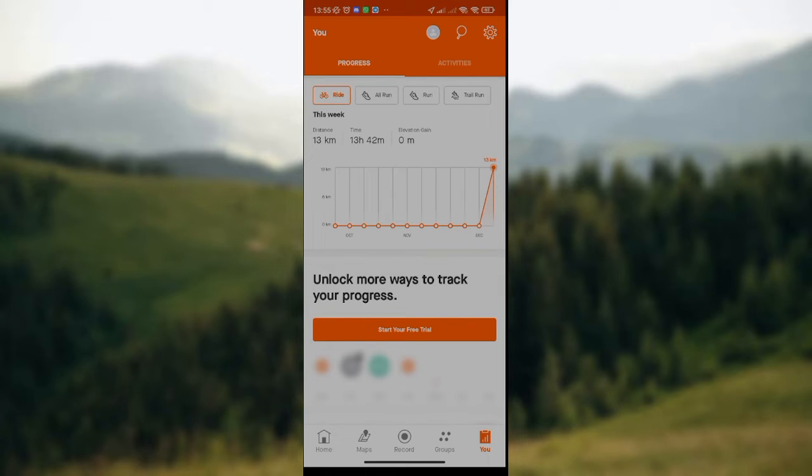After clicking on the You icon, you wait for a page to be displayed on your screen. Once the page has been displayed, you have details on things that you want to change, how far you've gone using the app, the activities you've done, and all that. At the top right corner of the screen, we have three icons: a profile icon, the search icon, then the settings icon. Since you want to cancel your Strava subscription, all you need to do is to click on the settings icon, that is the third and the last icon on this row at the top right corner.